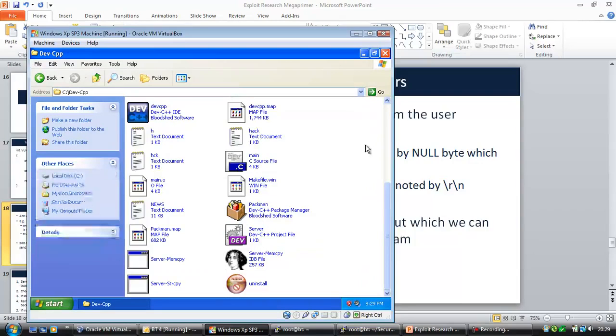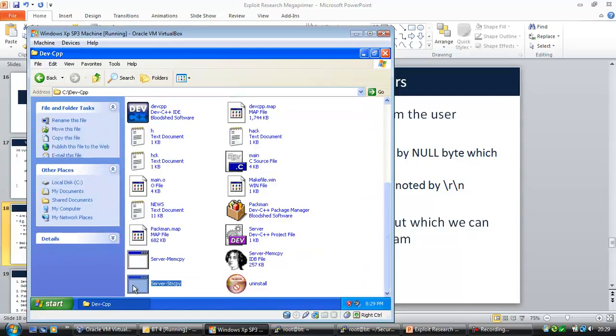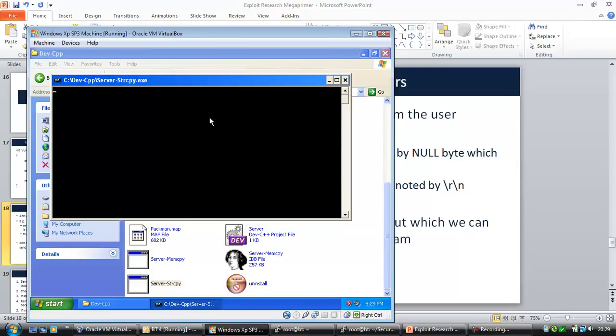And once we've compiled the code, you basically have the server-strcpy.exe executable. Now this executable is available for download from the same page, so please do that and follow this video. Now this executable is a simple echo server.